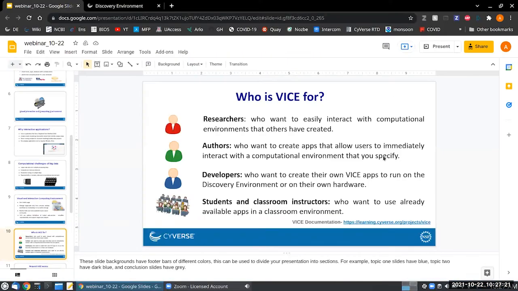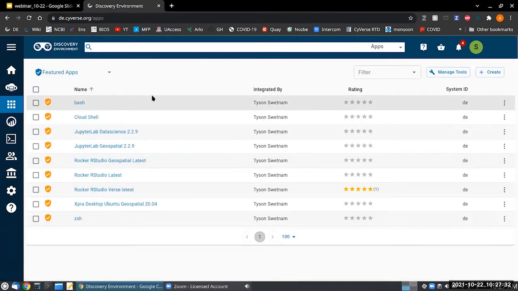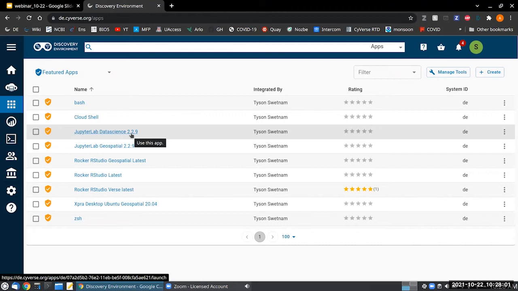So from here, I'm moving to the demonstration part, how to launch a VICE app. From de.cyverse.org, you go to apps, and you will see some of the featured apps, and the recipes for the Docker files for these apps are available on the CyVerse VICE GitHub. So you can modify those Docker files if you are familiar with Docker and you know how to integrate tools in CyVerse, or you can use those as base images to install additional packages for customized apps for your use. So I'm going to launch the Jupyter Lab here.